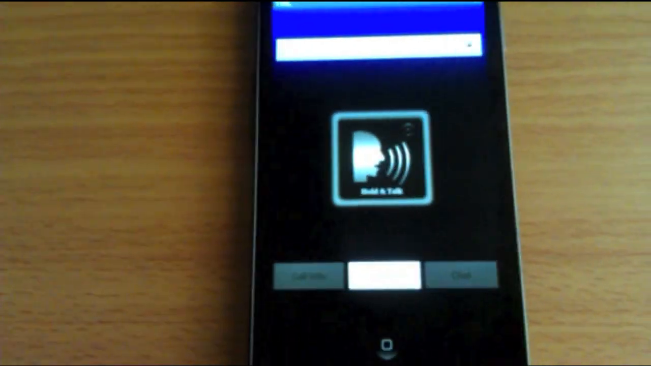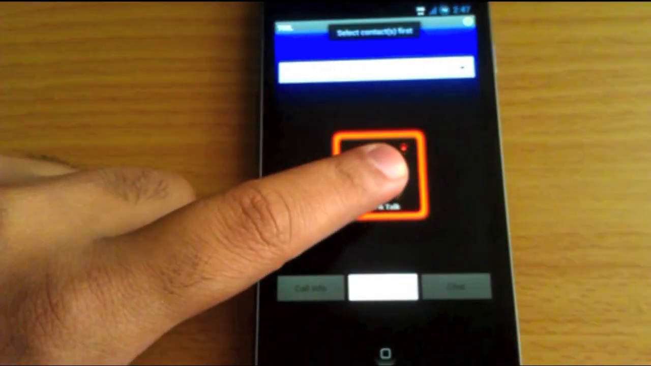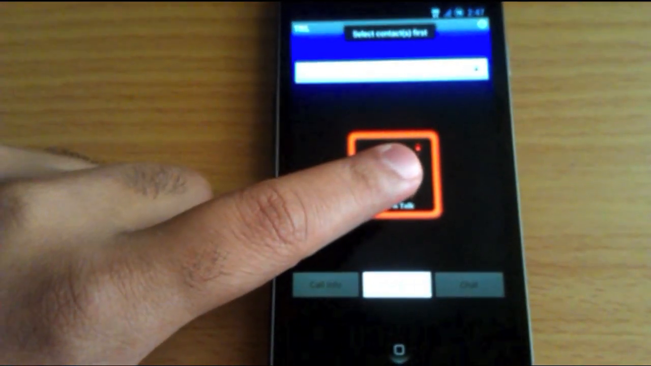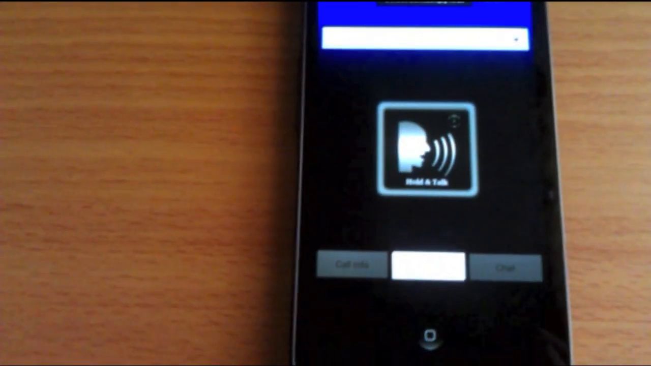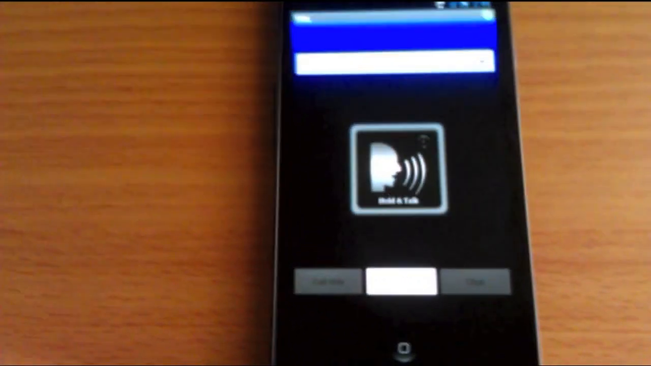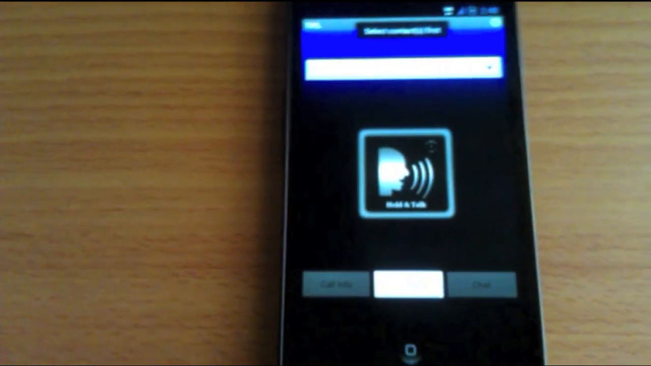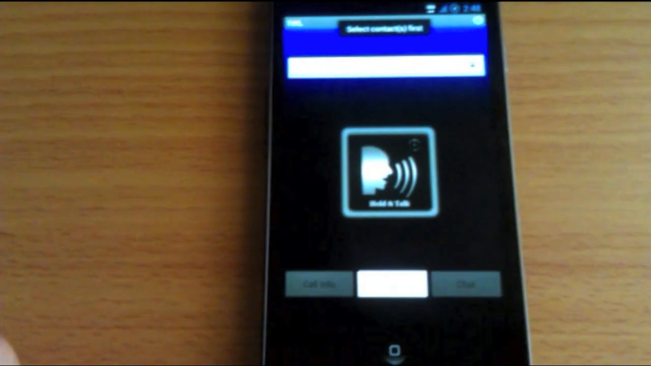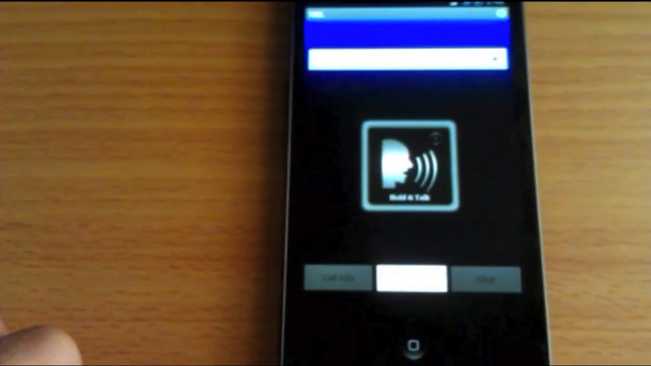And this one big button here, go ahead and hold it. When you select the contact first, you say what you want to say, let go, and you'll hear a beep beep, and it goes back and forth. Try it out, do it with your friends, tell them to download the app, and it just goes back and forth. It's really fast, really efficient.